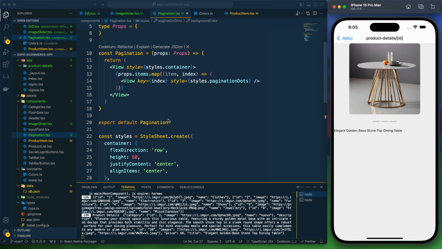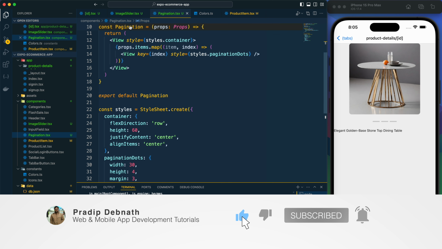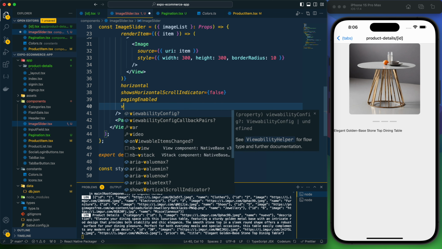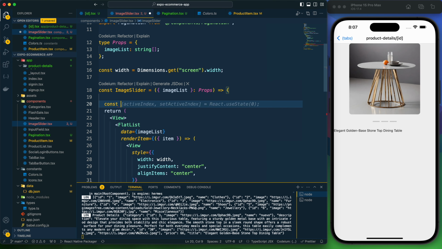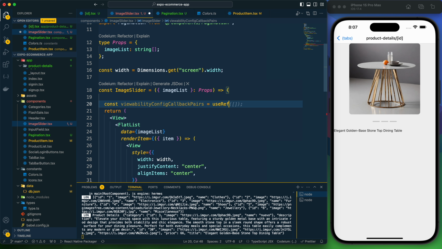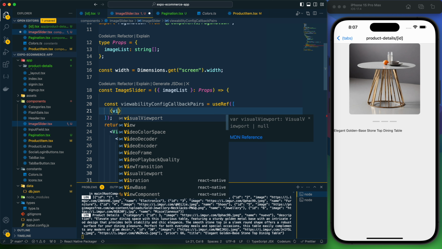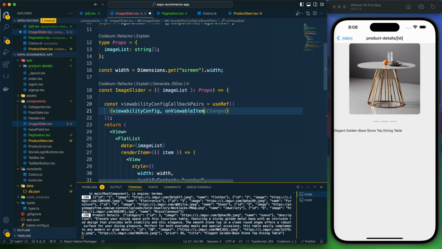I need to provide the pagination index so that it renders dynamically. So now here I need to update the pagination index. So for that I need to provide viewability config callback pairs, and let me create a reference for that with the same name, and I need to use ref here as this will be a reference, and here we need to provide the viewability config and on viewable items changed.